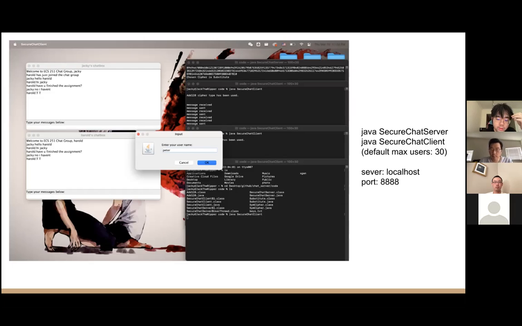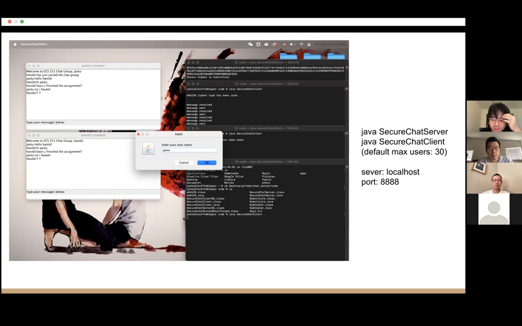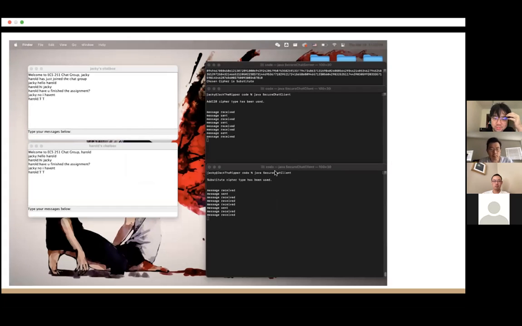So based on this, we think our server can be safer, and the clients will send their messages in a safer way. Basically, that's our program.